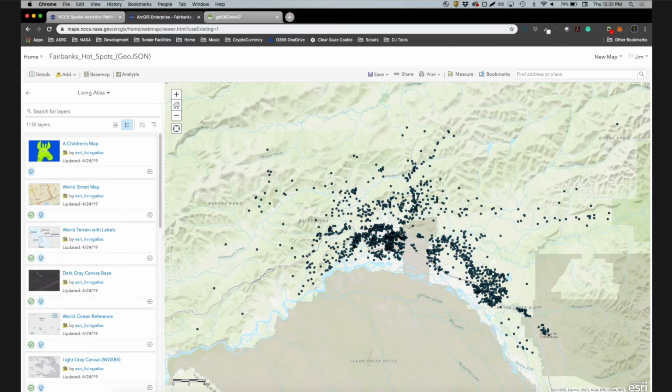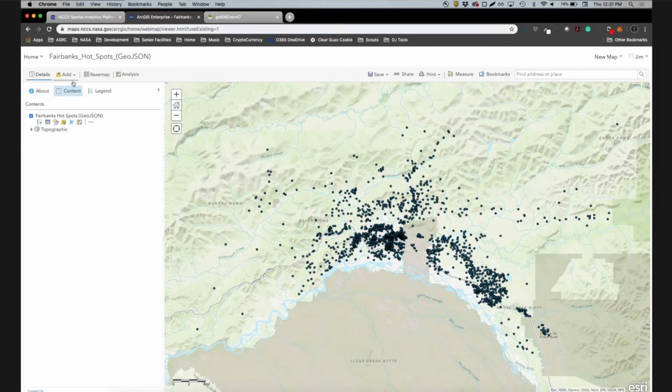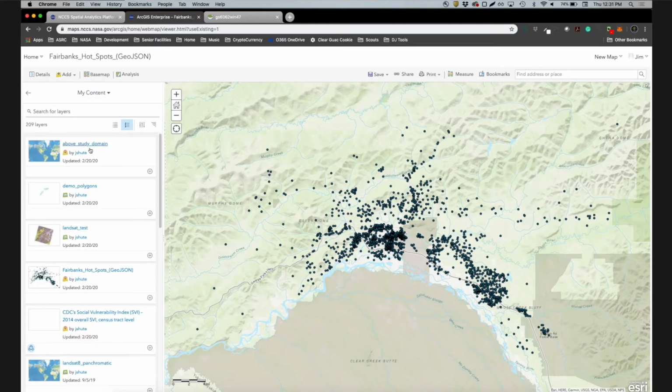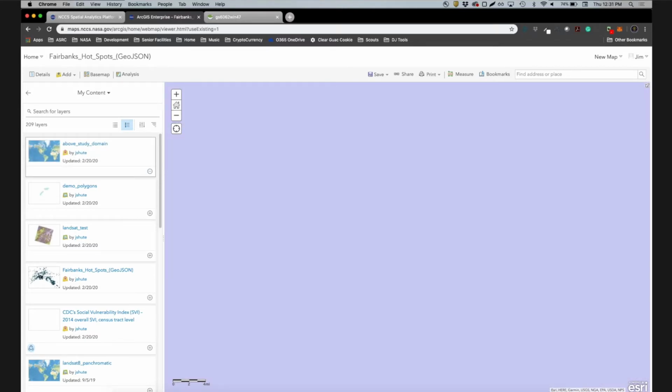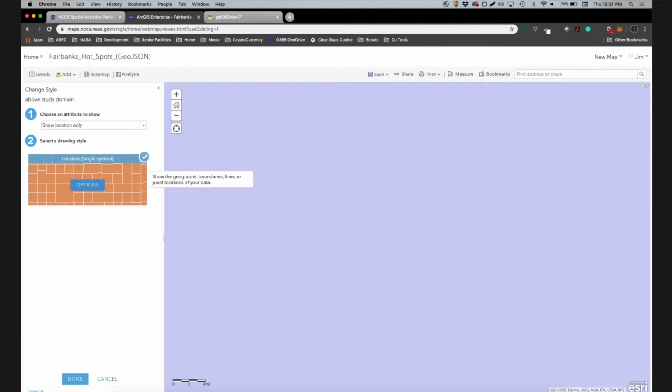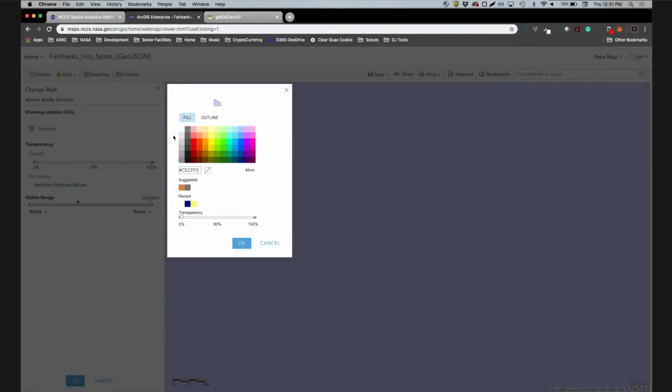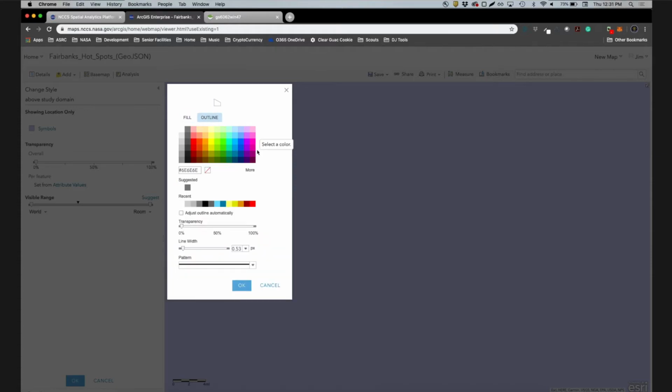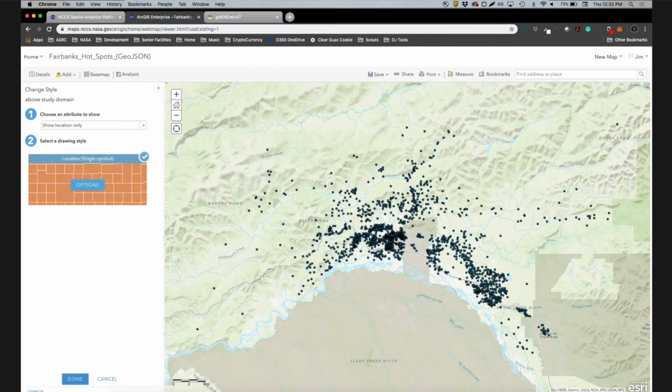But I'm just going to go back to the above study domain. We're going to add that to our map, and we can see it kind of took over our map. So let's go fix that. We'll change the symbol on it. We want no fill. We'll do an outline of, I think they use purple sometimes, and we'll make it a little bit bigger. And we can actually zoom to that layer.